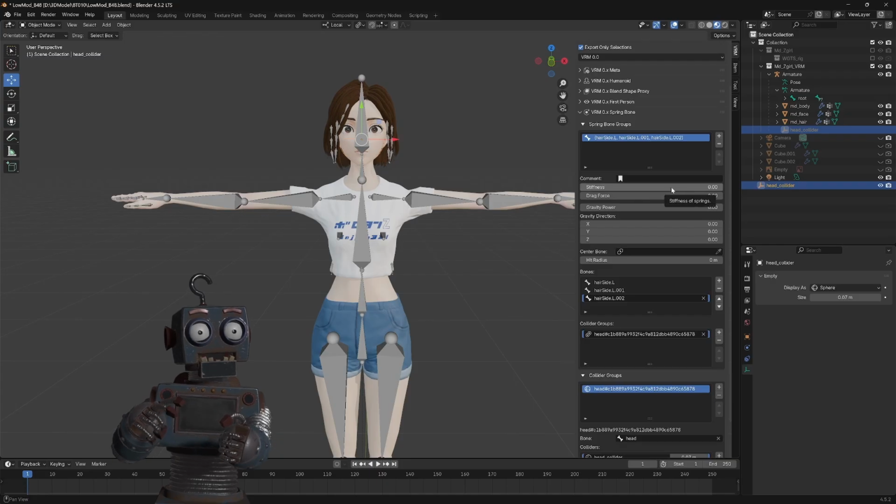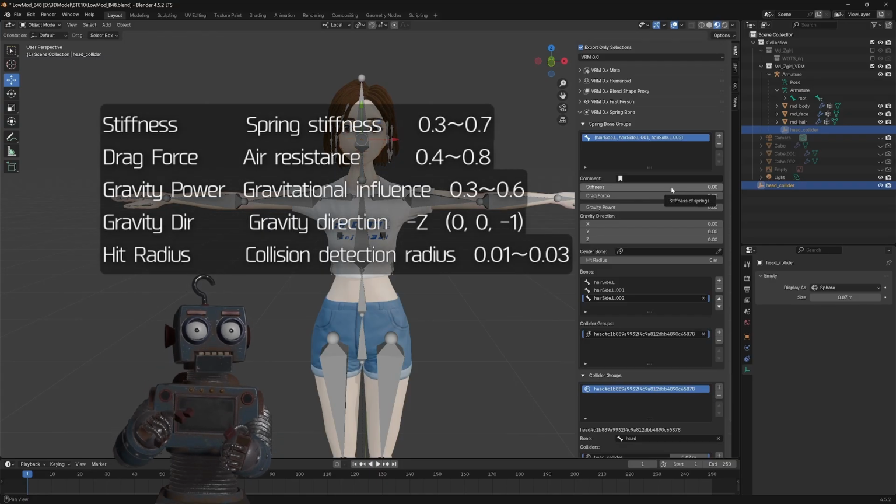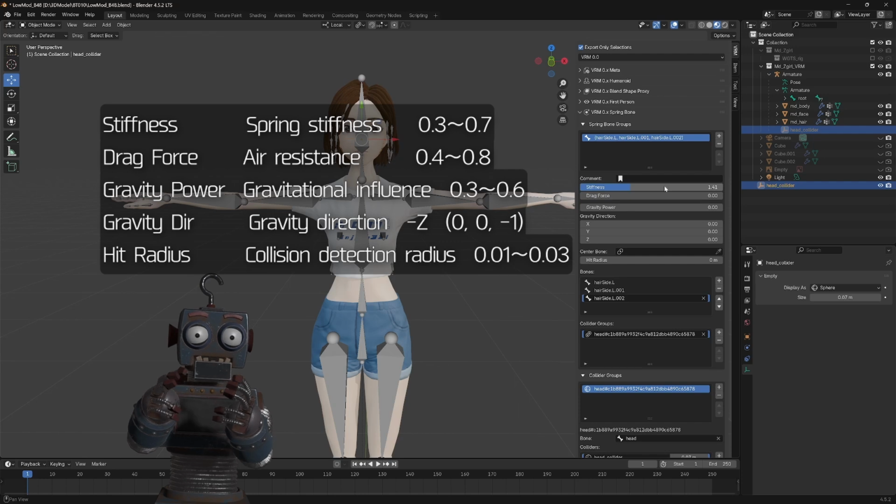Next, we perform the spring settings. Stiffness is the hardness of the spring. A larger value means less sway. The guideline for hair is 0.3 to 0.7. For now, we set it to 0.5. Drag force is air resistance. The guideline for hair is 0.4 to 0.8.